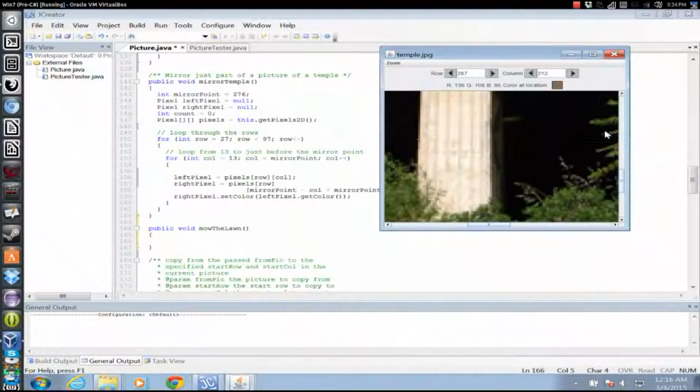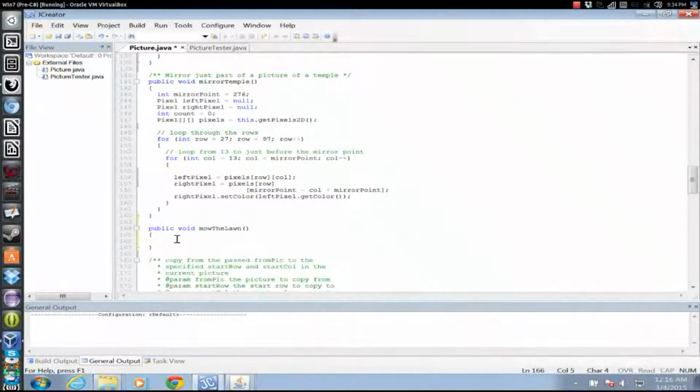And if I take the average of those, so I'm going to take 342 plus 212, that's going to add up to 554. And when I divide by 2, that's going to be 277. So in other words, for our purposes, I want my mirror point to be 277, which works out really nice because that's our mirror point up here. That's kind of the center of our temple. So I'm going to go ahead and say int mirrorPoint gets 277, and I'm going to say Pixel leftPixel gets null, and Pixel rightPixel gets null.